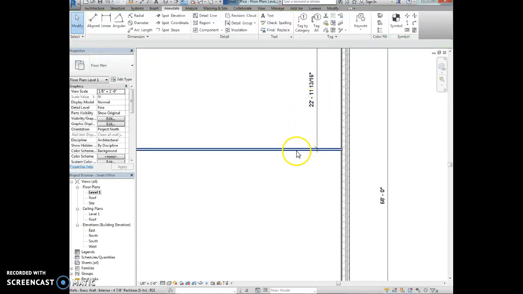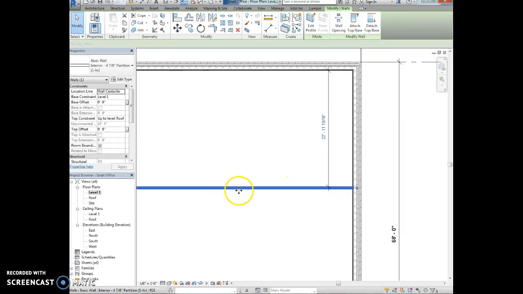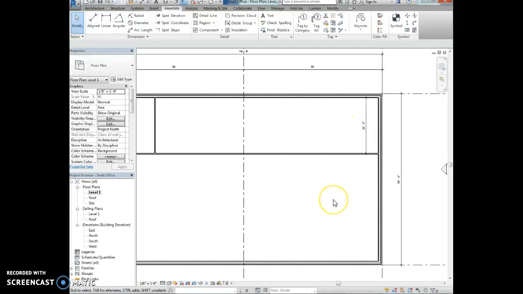So I'm going to click. And it's not 22 feet, so to move it, I'm just going to click on the wall that I want to move. So I want to move this interior wall, not my exterior walls, because all those dimensions are set up properly. I want to move the interior wall, so I click on it, and then I type 22 feet and hit enter. And then it changes that dimension.